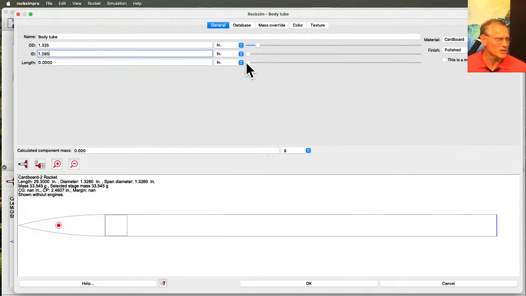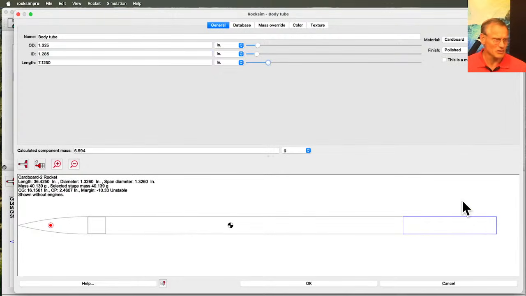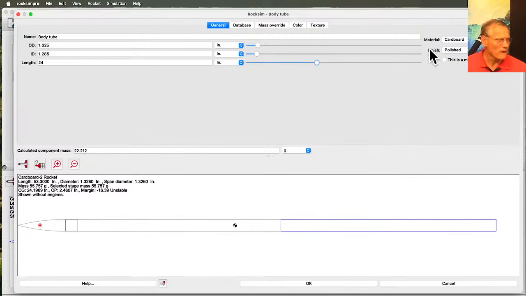And then you have to say the length. I'm just going to guess at it right there. Let's see, if I make it 24 inches long, and it's made out of cardboard. And there it is. But now it's still not in the database. So we just created a tube as we were designing a rocket.